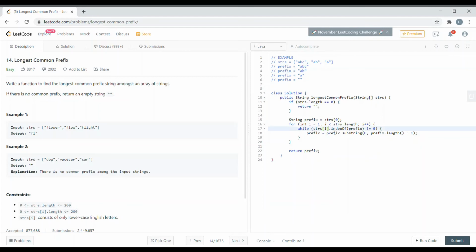Now we run the while loop condition again. Does "ab" contain the prefix "ab"? Yes. So we skip over into the next iteration of the for loop. Now we're on "a". Does "a" have the prefix "ab"? No. So we shave a letter off the end of "ab" to make the prefix "a". Now we ask, does "a" contain the prefix "a"? Yes. So the while loop exits and the for loop exits since we have gone through each entry in this array. And then we return the prefix "a".